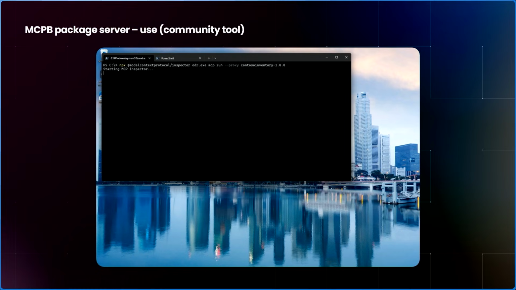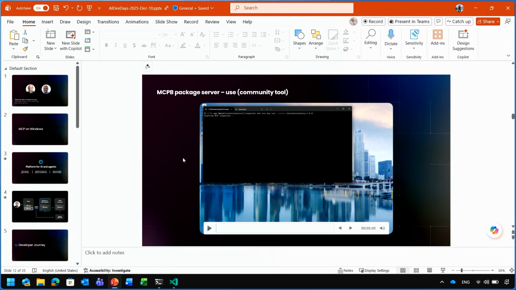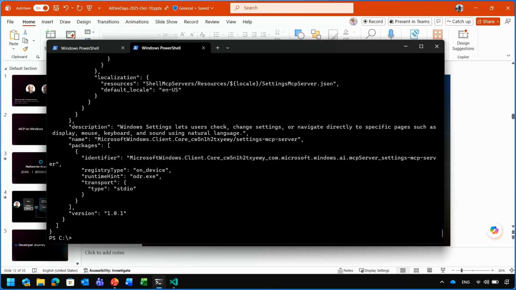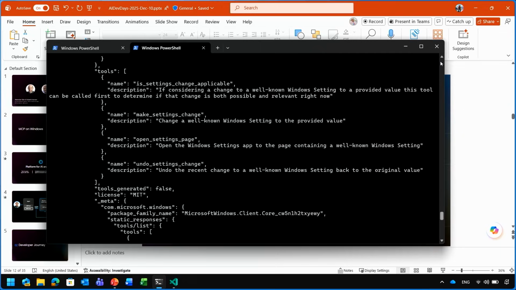Yeah. So let's switch out and do some real code here again. For example, we can call ODR MCP list. Actually, let me just show you what this looks like by itself. So you'll see there's a bunch of text, right? Yeah.